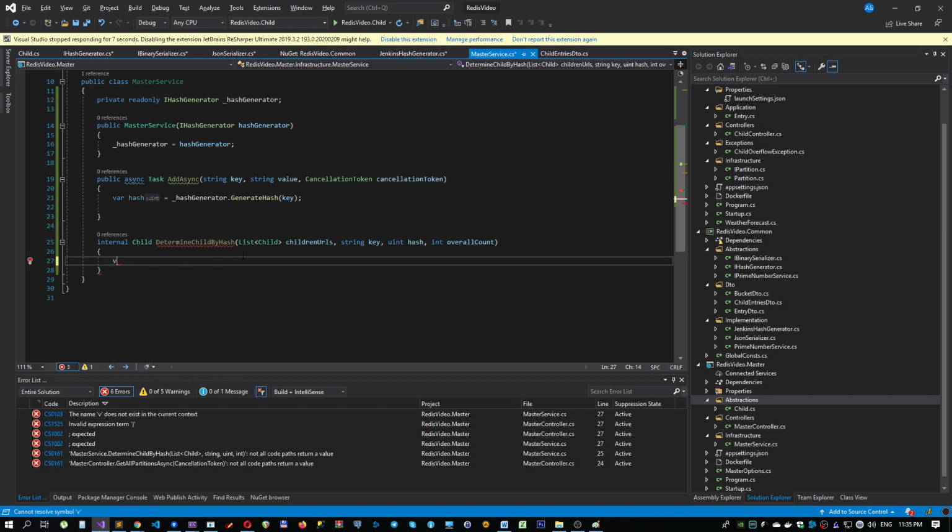Okay. First of all, we should get the hash mod by our overall count. What does this overall count mean? It is the count of all nodes from all partitions. I mean, if we have two partitions, one partition ranges from 1 to 30 and the second partition from 31 to 60, the overall count will be 60. Therefore, it's the maximum count of entries we can handle by this master-slaves system.